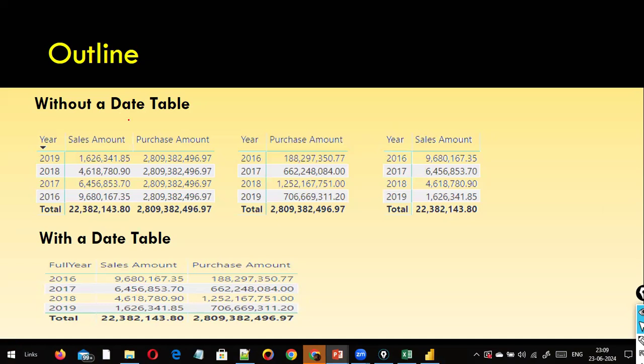Look here, without a date table, let's say all the values are available, sales amount, purchase amount. But here you don't have a date table. So in that case, the year and sales amount you need to display separately, and the year and purchase amount you'll be able to display separately.